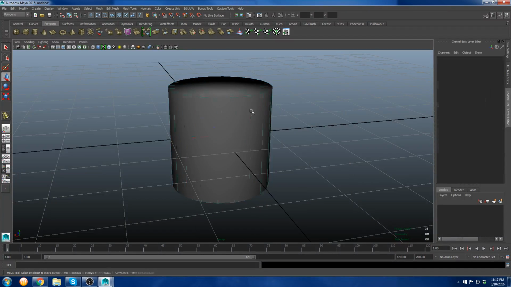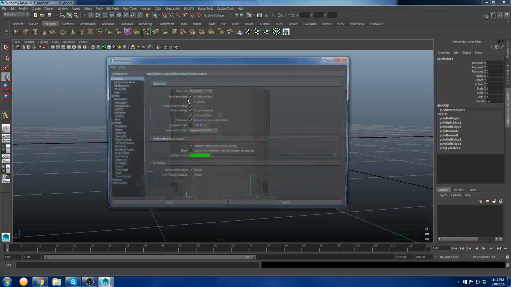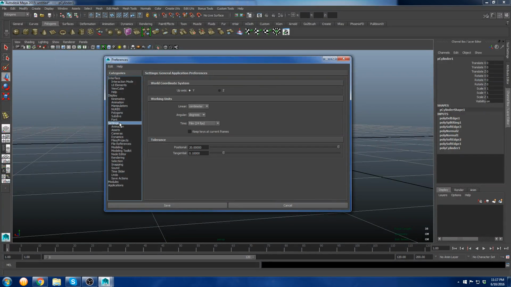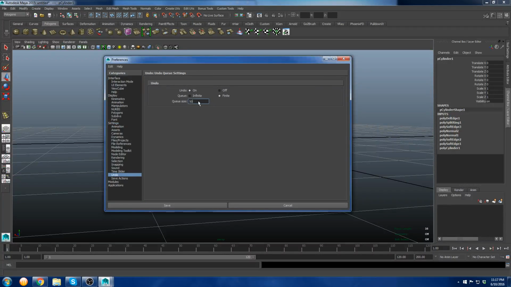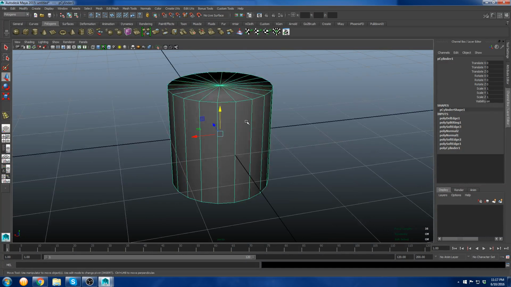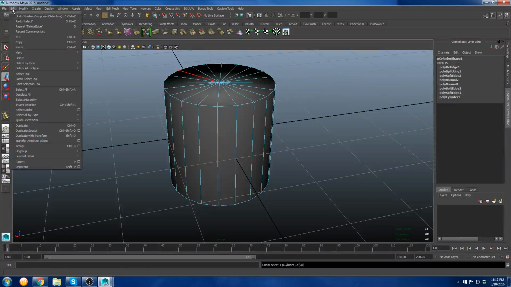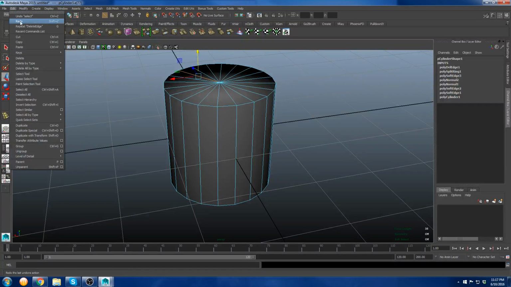You can also increase this undo in the settings by going to Preferences, and then Settings, and it's Undo. I set the queue size to 50, so you can change it to 100. But it's going to take a lot of memory on your computer, and it's going to be slow. So 50 is a good default size for Maya. You can press Control Z to go back. If you want to go forward, you can do Shift Z, or you can go to Edit, Redo.